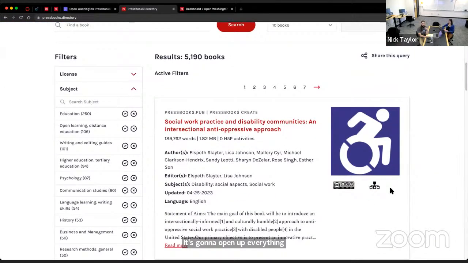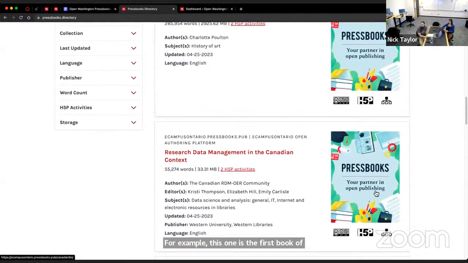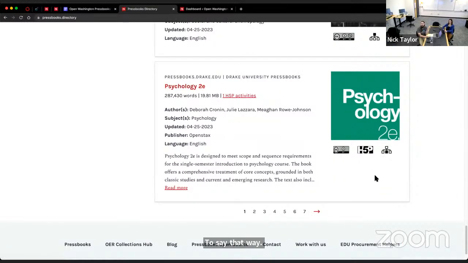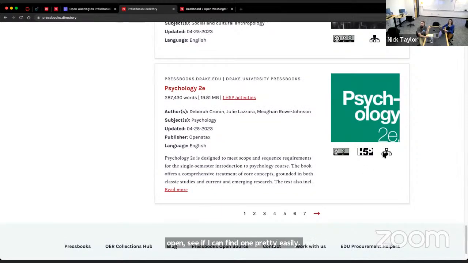For example, this one is the first book of its kind, to say it that way. If I scroll down a little bit further, I'm hoping to find one pretty easily. Here we go. This Psychology, 2nd edition. This is not the original. This has been remixed, so something else was openly licensed, and then the authors used it to make this book. And because I know what this is, and nicely they put the publisher in here, this is an OpenStax text. So somebody took something from OpenStax and put it into Pressbooks because those are openly licensed.